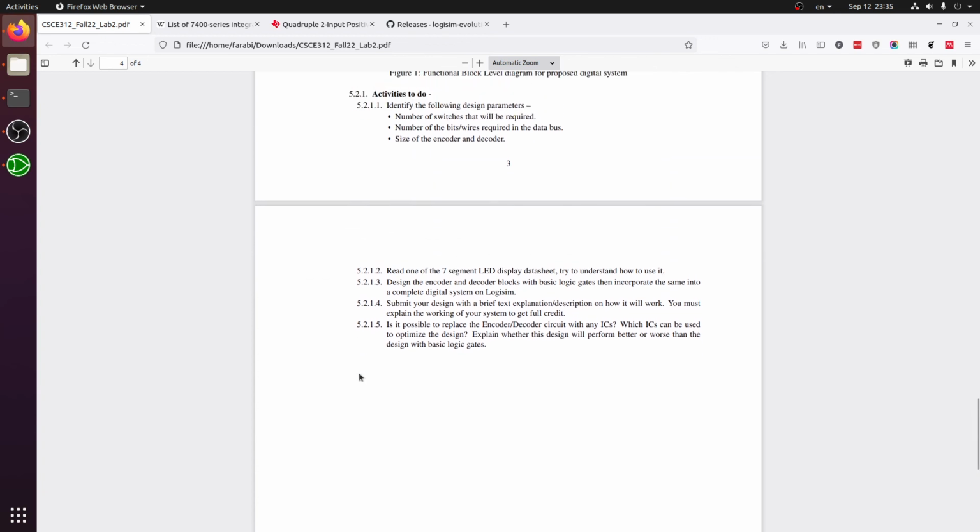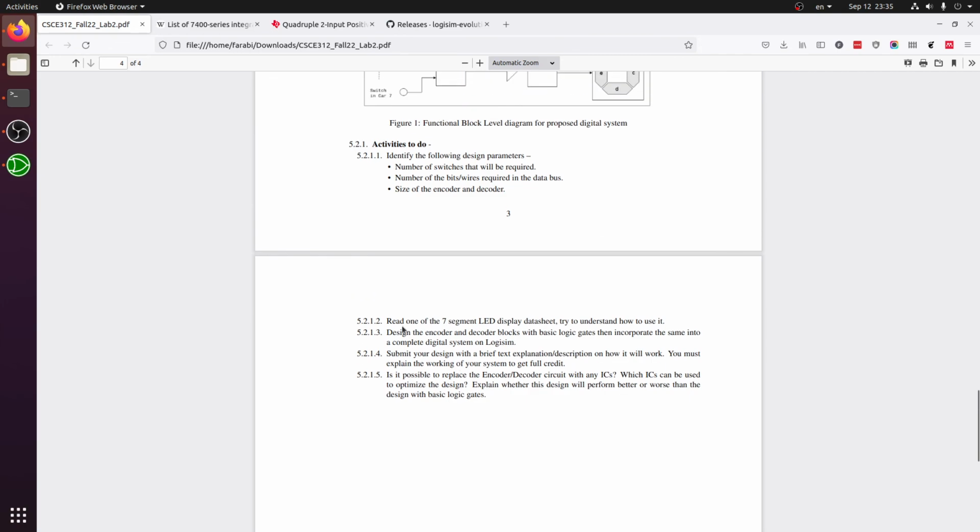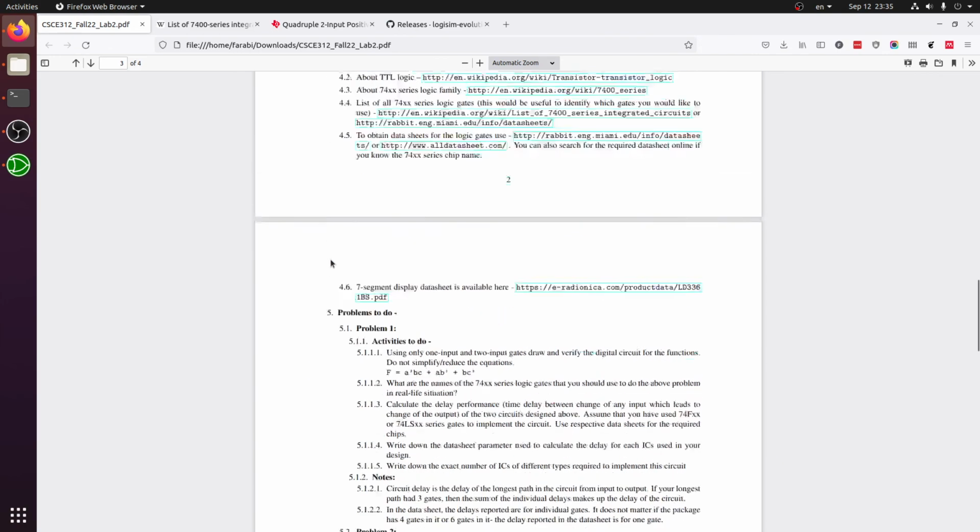Now for the last problem, you need to find out whether it's possible to replace this encoder decoder circuit with any specific ICs. If it's possible, then you need to find out which ICs can be used to optimize this design. You need to explain whether this IC based design or basic logic gates based design will perform better or worse, and then how much better or worse. So you have to explain those as well.